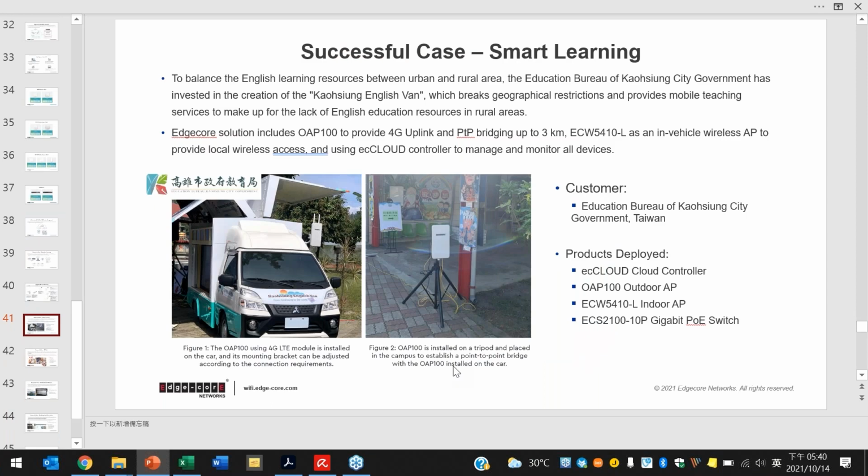Okay, then just one more specific case here, the smart learning. So you can see the OAP100 is here. As I mentioned, it supports LTE function inside, so they call it a mobile card. You can let the students get internet access easily, and they also use the two cards. Then we can use point to point, choosing another antenna like a directional antenna, so you can achieve 3 kilometers.